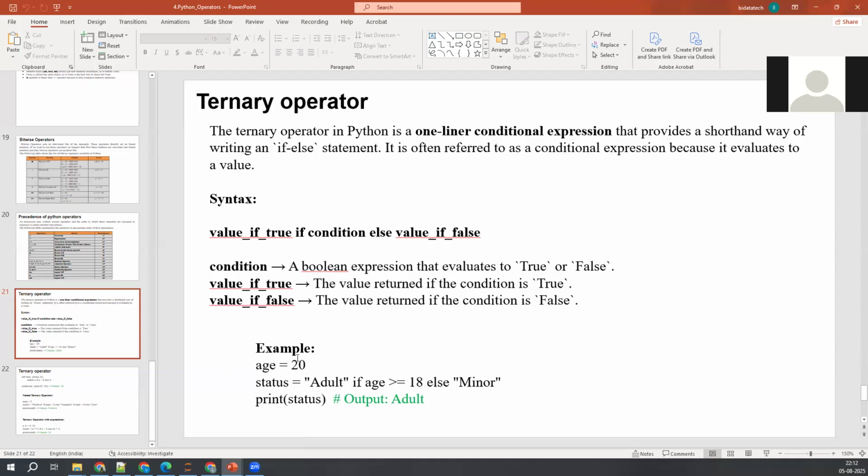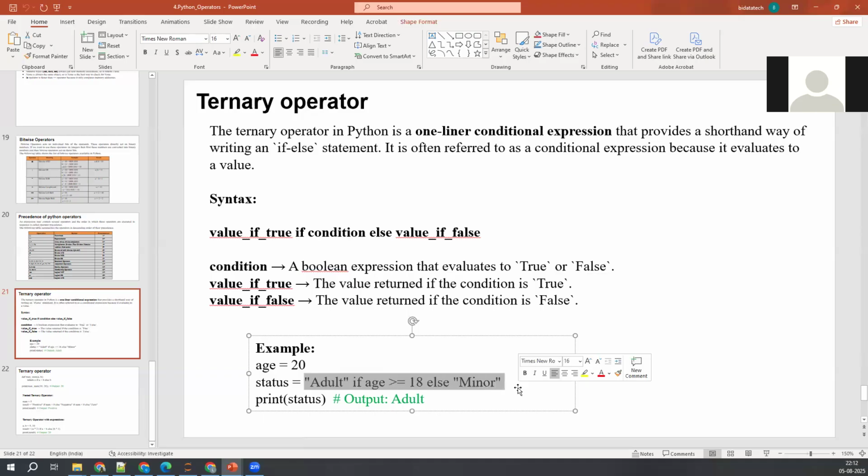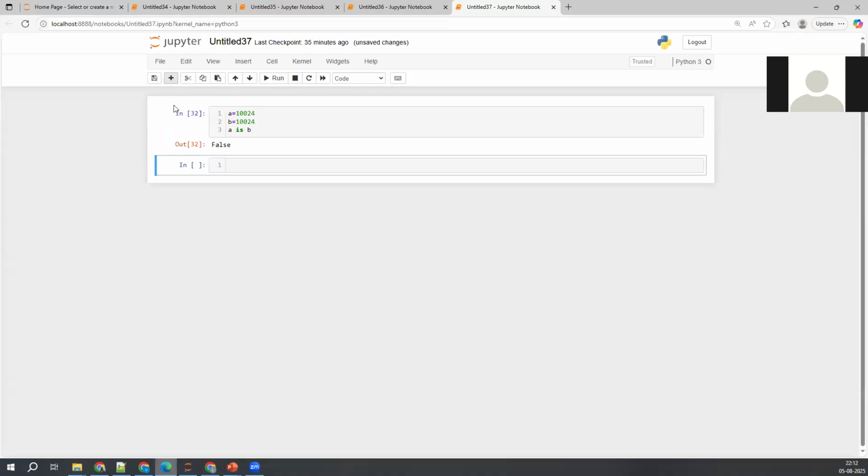Let me tell you one example. See here, one good example: status equal to adult if age is greater than or equal to 18, else minor. That's it. See how simple this condition is? If you want to write the same condition in a normal, regular if-else condition, how do we write that? Let me take a new cell here. Now tell me, how do we write this here?